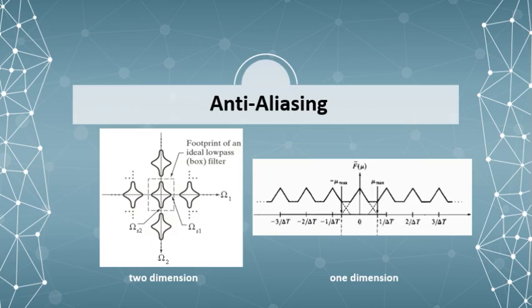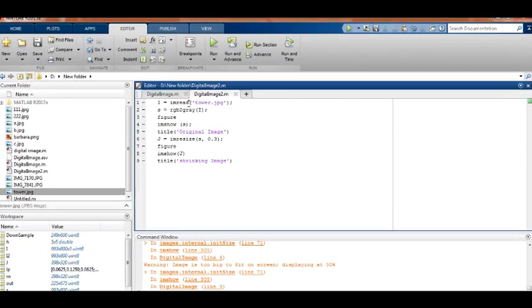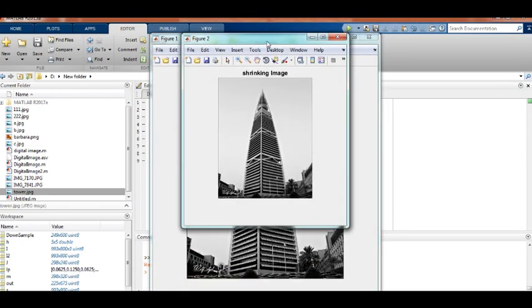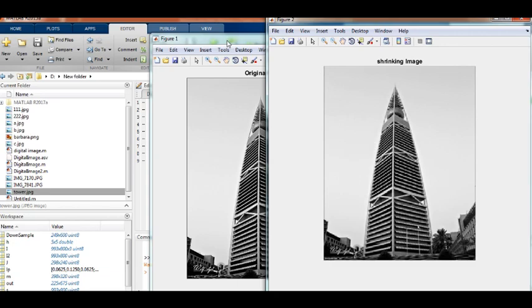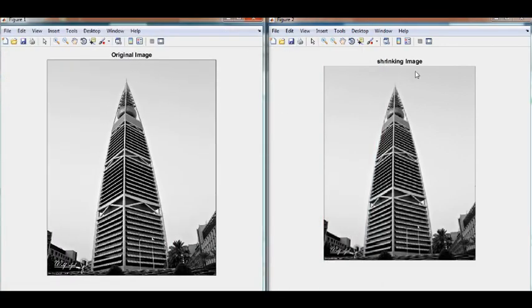Let's go to the MATLAB. First, I read the image, and then because my image is a color image, I change it to a grayscale, and then show the result with the title. Then I resize the image by shrinking. And you can see here the original one with a high quality, and then shrinking image, it has aliasing distortion. And to reduce that problem, we have to make a filtering to the original image and then making shrinking.